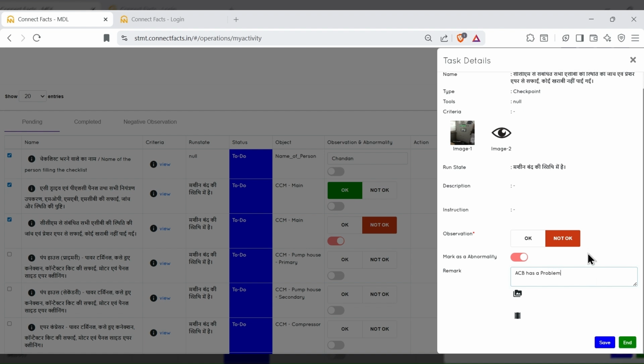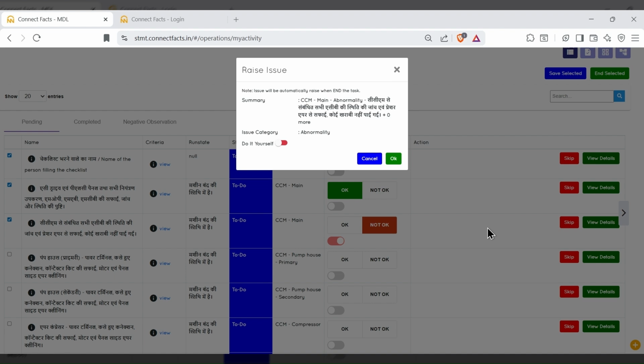Once he marks it as ACB has a problem, if he has to plug in any photos or videos for reference or for proof, he can simply go on to this icon and capture the image or upload the image, and capture or upload videos in the live format. Then he simply ends this point and marks this as an abnormality.